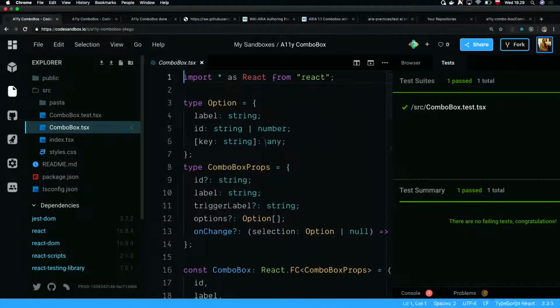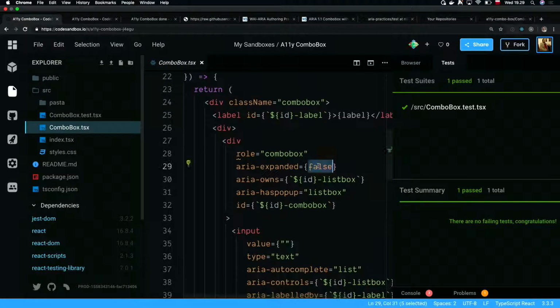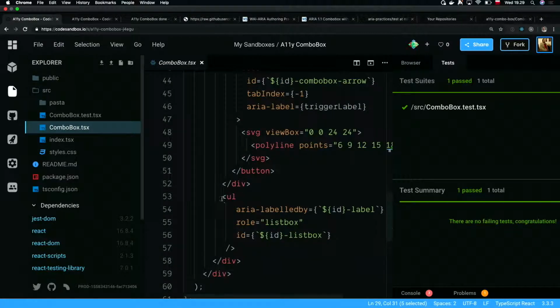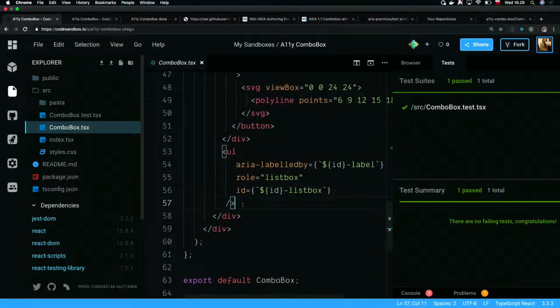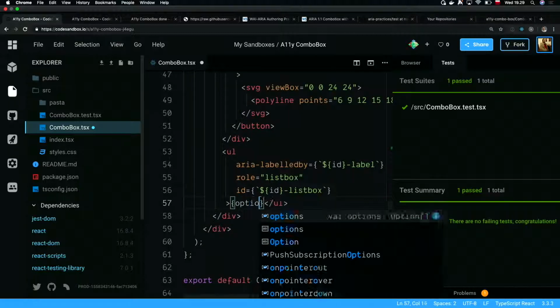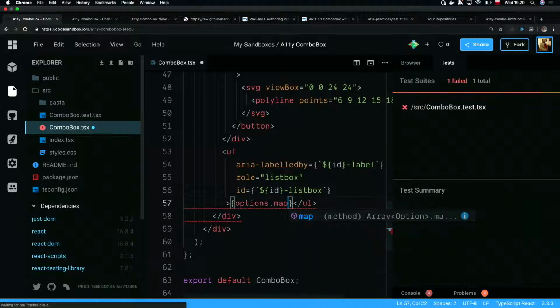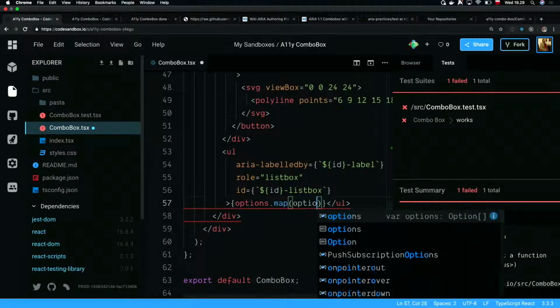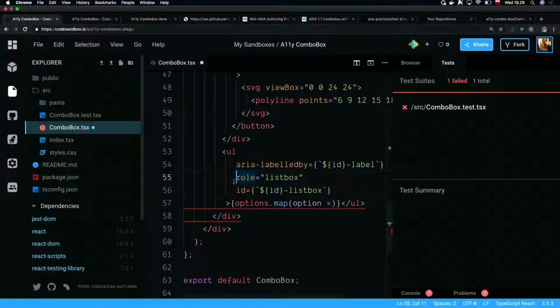But of course, there isn't much to it, right? We always render false here, and we never render any elements in here. So there's no surprise that it passes. So we should probably add some options here, right? So we'll take our options, and then we'll map over them.